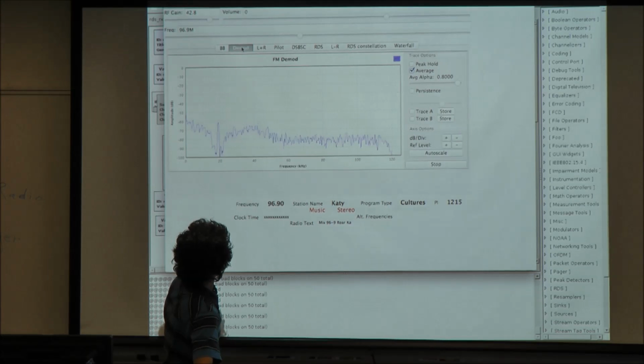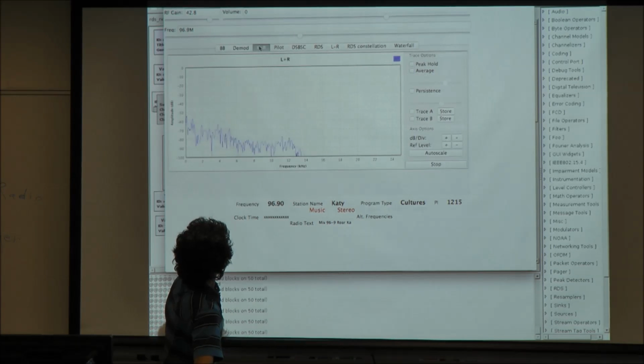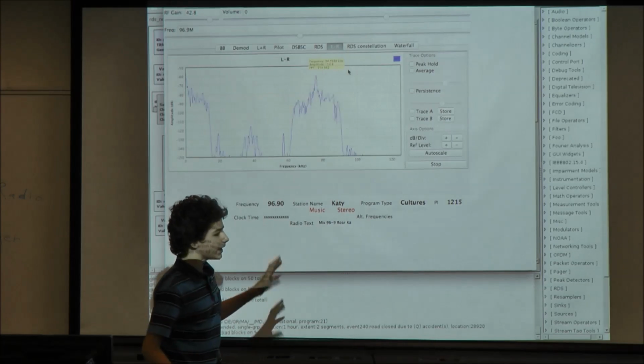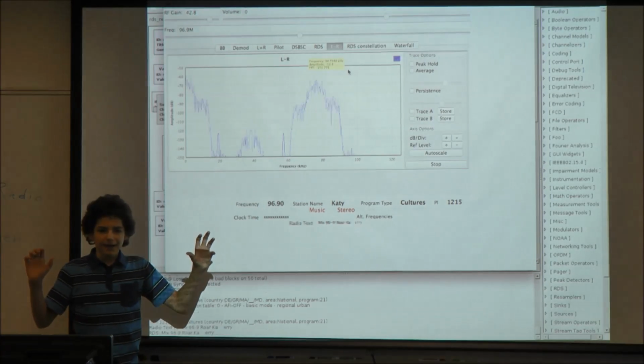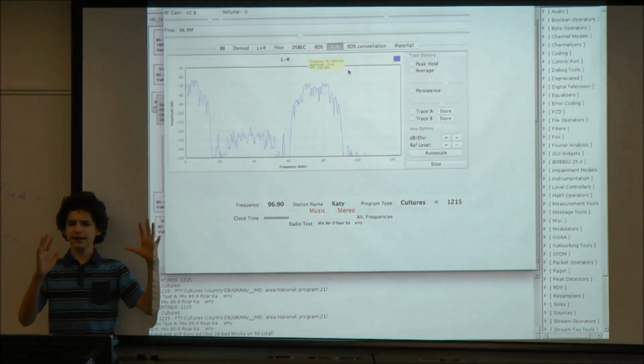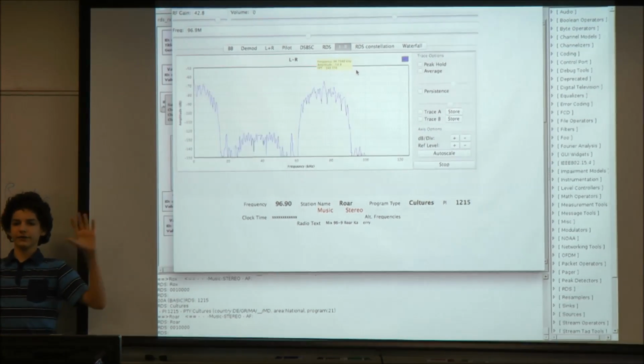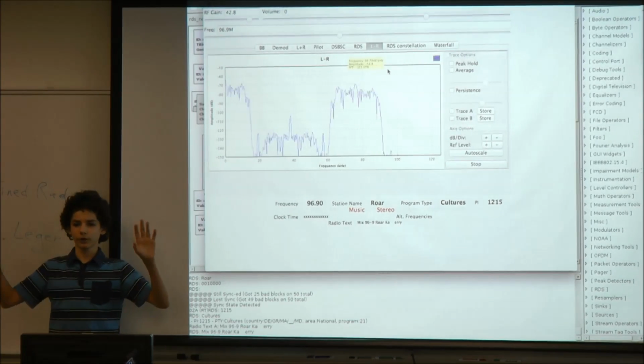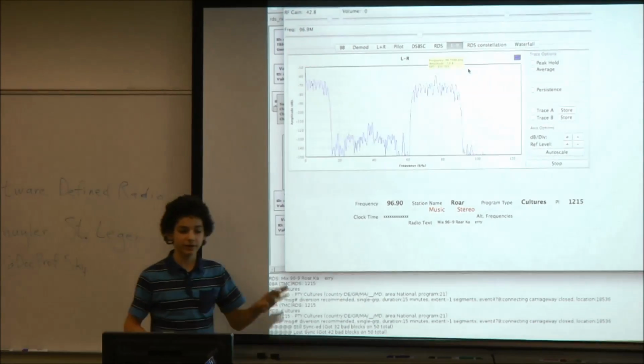So the demodulated FM, the left and right, and the left minus right. The way FM gives you stereo is really cool. It broadcasts the left plus right and the left minus right, and you do math to figure out what the stereo should be in your receiver.